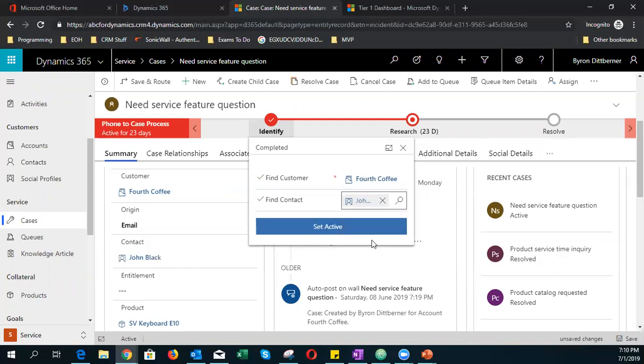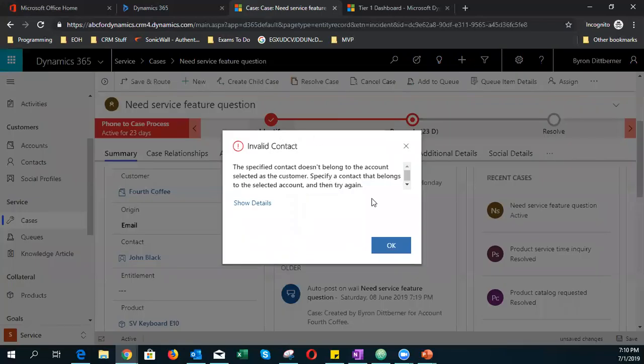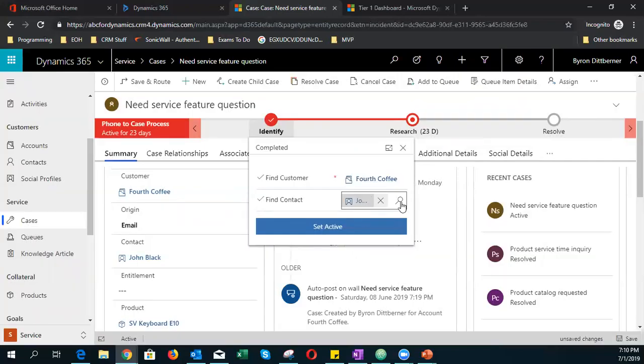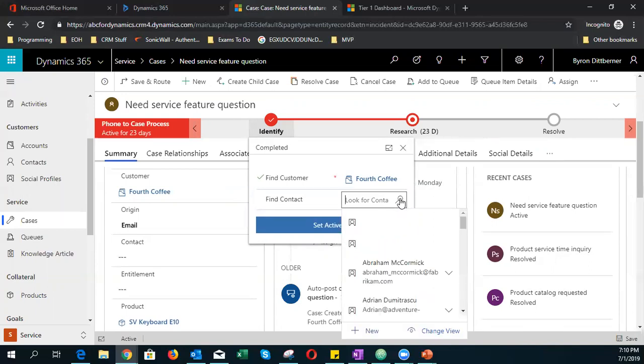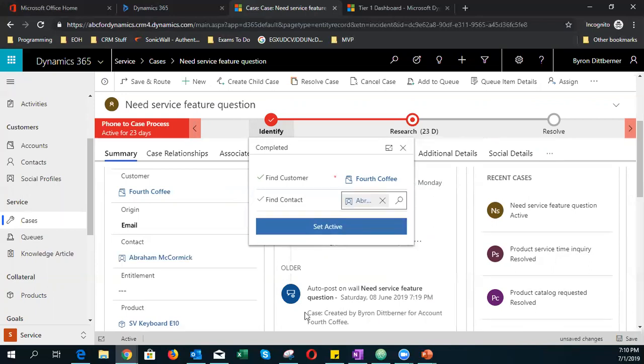Okay. Cool. So I've fulfilled the first two of the checklist items. Click on set active. Okay. All right. Now look at this. It says here the specified contact doesn't belong to the account. Okay. So what I'm trying to do is I'm trying to associate a contact to a company that he doesn't actually even work for. So that's actually quite cool that that happened, right? So let's click on the drop down. All right, let's pick another one.